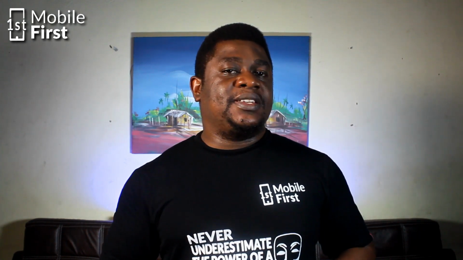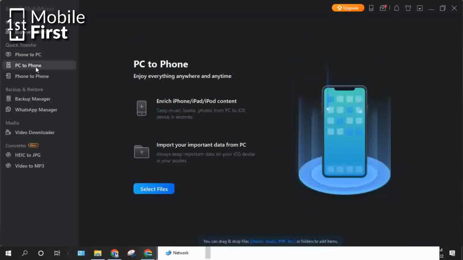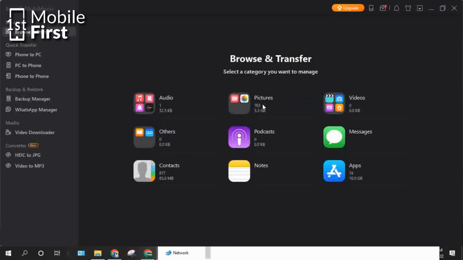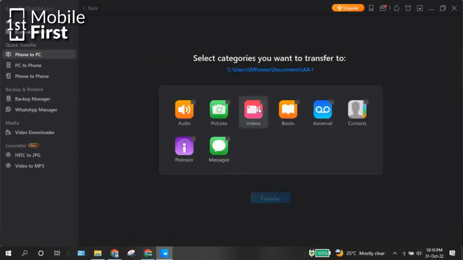On the app's interface, click on the phone to PC, PC to phone, or any other option depending on what you want to do. Now, if you are sending files to your PC, click on Next and select the app you want to pull the files from. Of course, this is the same thing we talked about in the previous app, that is iTunes file sharing.